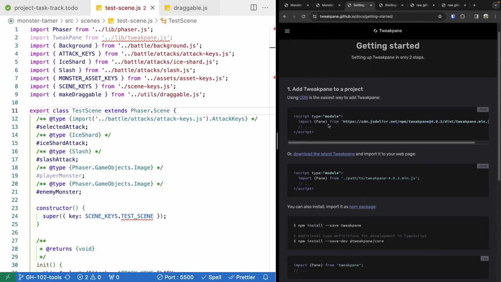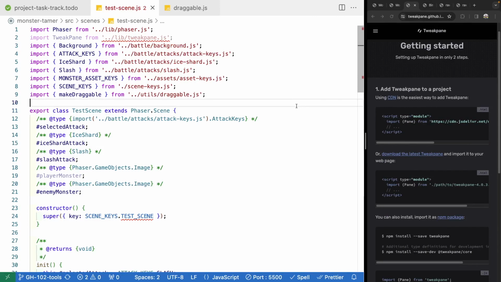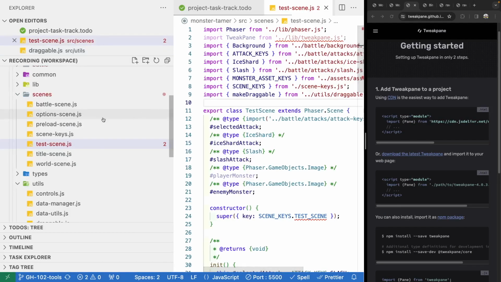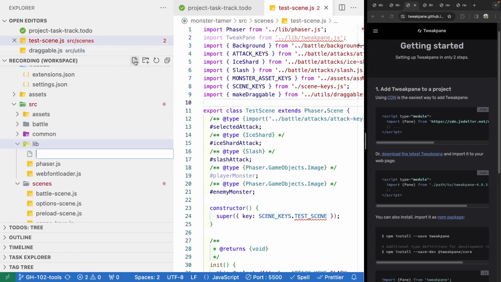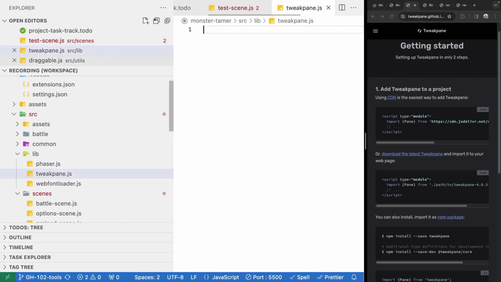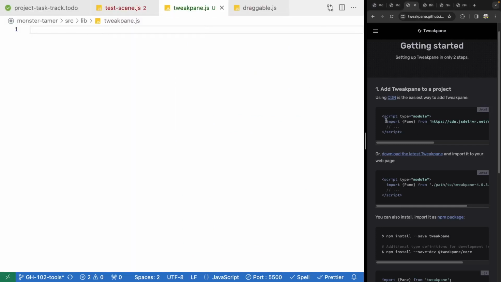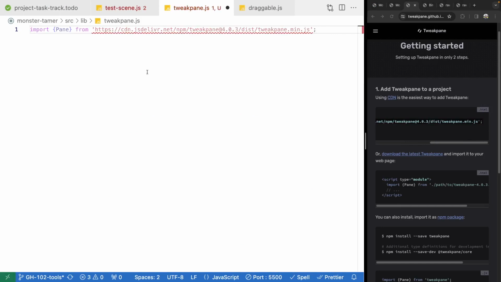So we're going to use the module that's hosted on our CDN, and we're going to follow the pattern we've been establishing for our other libraries. We'll come into our lib folder and make a new file. Let's call this tweakpane.js. We're going to copy this line of code here to grab the minified file.